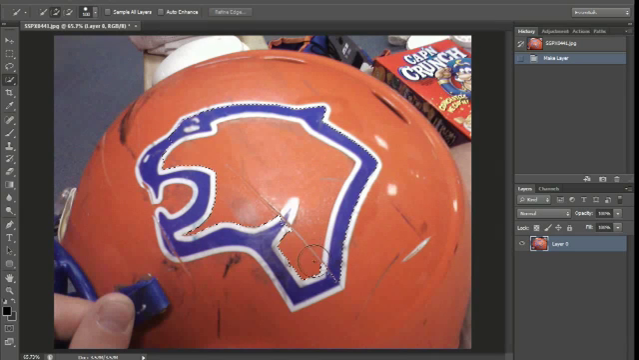I promise that that cereal box in the corner is not an attempt at product placement, it just happened to be behind the helmet when I took a picture of it.